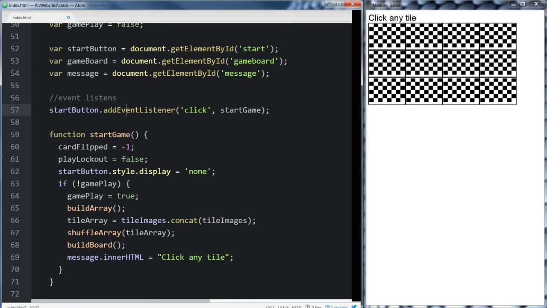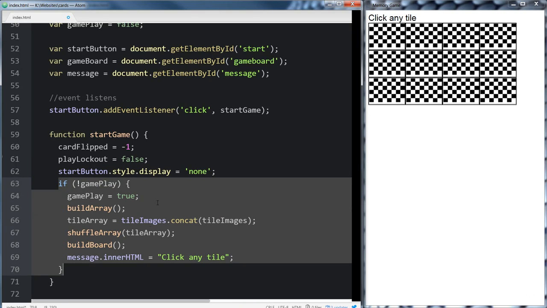So we know when we click the start button, we want to hide that start button because we don't want the user clicking it a bunch of times. This is a one-time only thing. User clicks the start button, the gameplay starts. So next, we want to make sure that the gameplay is not already started.